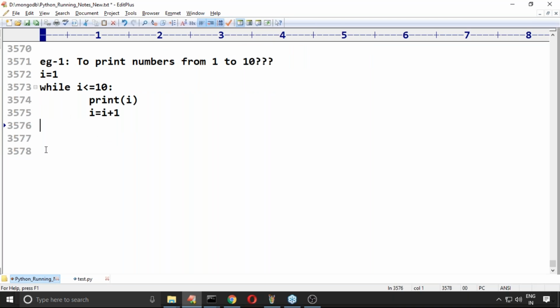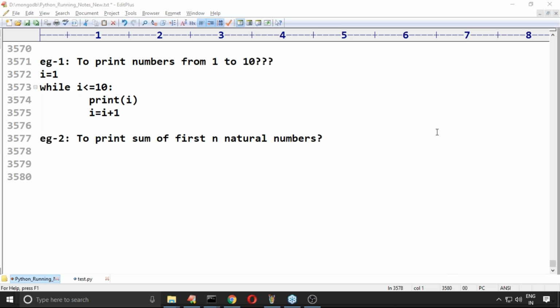Okay. Now, sir, here is an example: to print the sum of the first n natural numbers. First n natural numbers, like that. How can you do that? Okay, 1 minute.